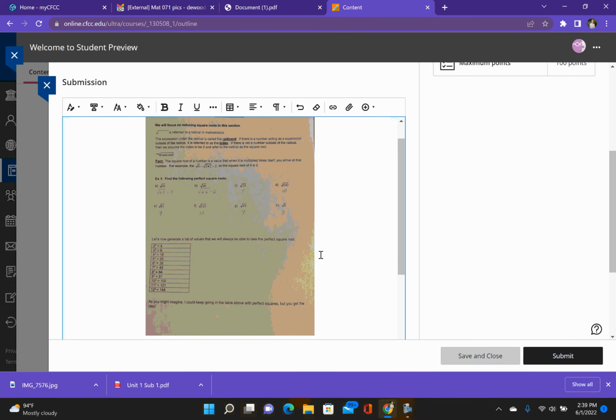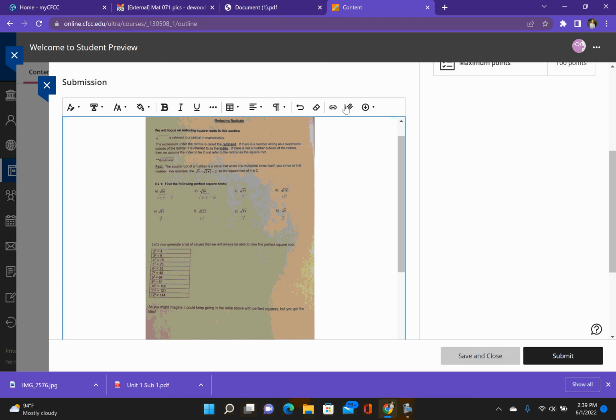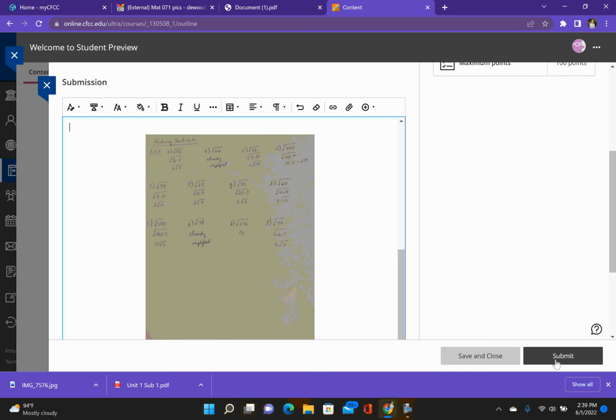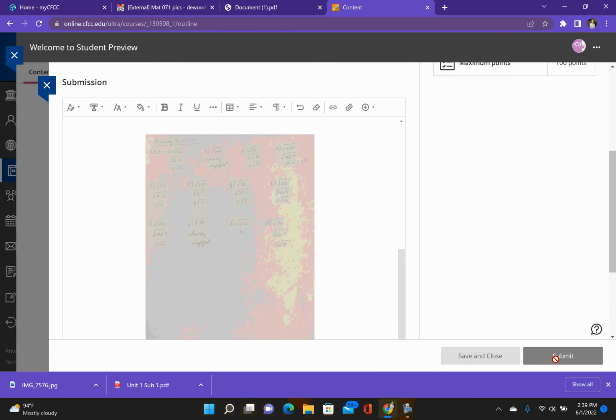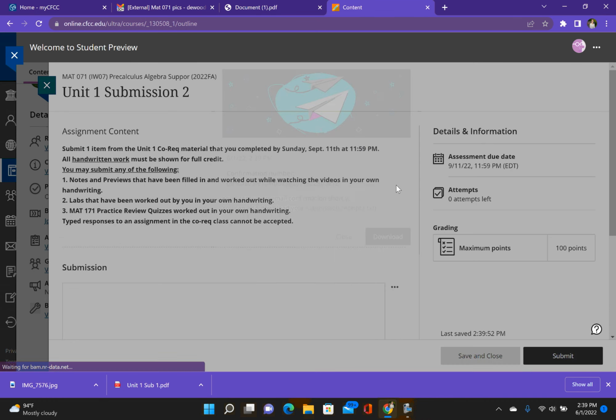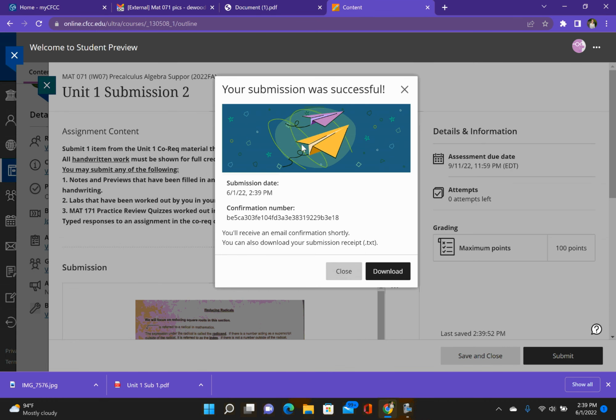Once you've got all of your pages, again, if there were more pages, then just keep hitting that attachment and the paperclip there, and keep attaching as many pages as you have. Once you've got all of your pages, hit submit. It's going to tell you again, are you making sure you're ready to submit? I'm just going to go ahead and hit submit at that point. Again, I'm getting that success. It's giving me a confirmation number telling me when I submitted.